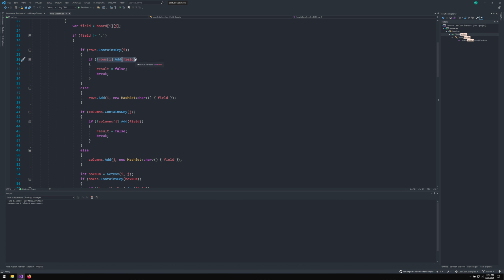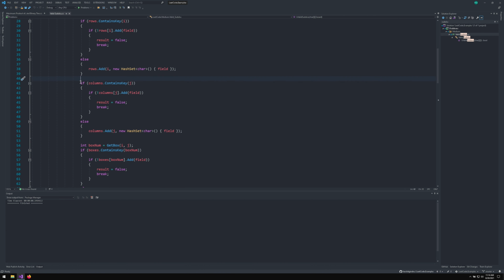I try to add that field to the row. Is it throwing an error or not? Because it's a hash set, if my addition is successful, it will return me true, or else it will return me false. So in case it is returning me false, I'm setting my result variable as false and I'm breaking the loop. If I haven't iterated through that row before, I'm adding a new entry to the rows dictionary with i as my index or key and creating a new hash set, adding field to it. Just like the rows, I have the same logic for the columns as well.